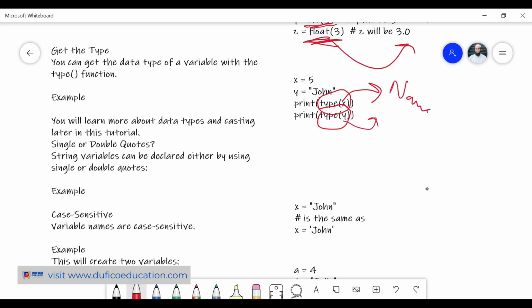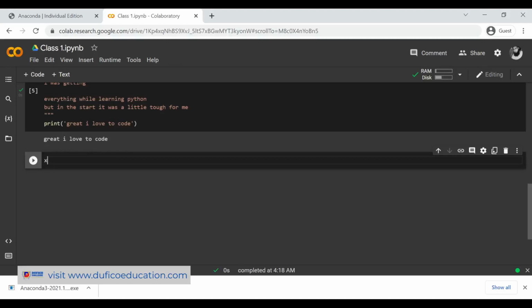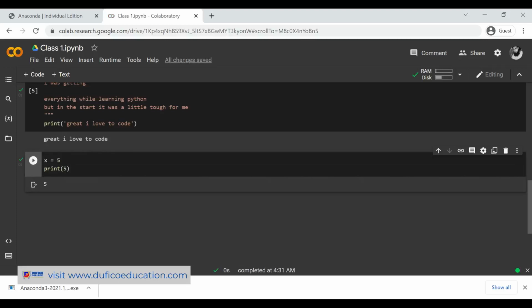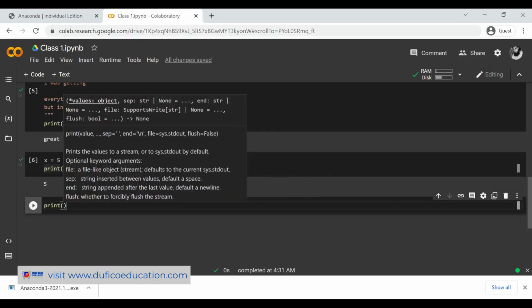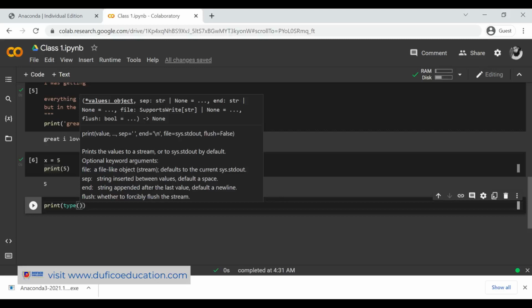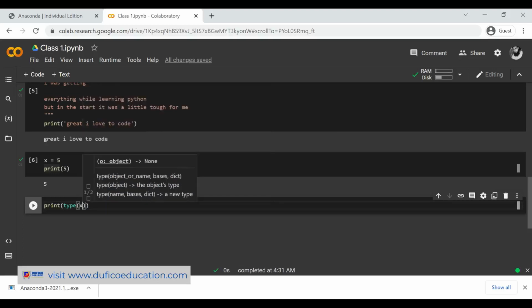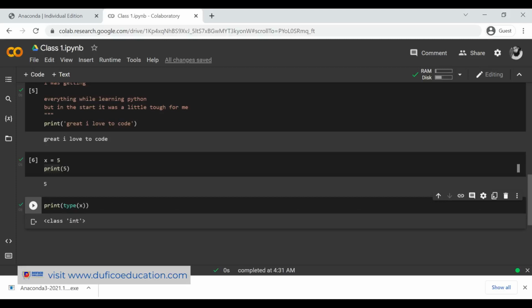Now we are interested in trying this inside a compiler, to see how the compiler takes these things. Let's say I declared x equals 5, and I want to show this 5 to the user. I just click on run, and on a new line I write print the type of x. I write this line of code and run it. So this x by default belongs to the integer class.